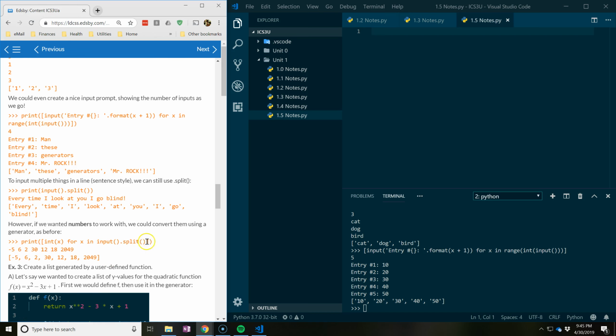We can do our split, int.split, and include that in the generator, which I showed you before. So we'll just skip this one for now.